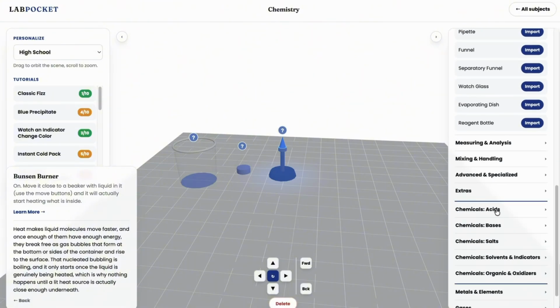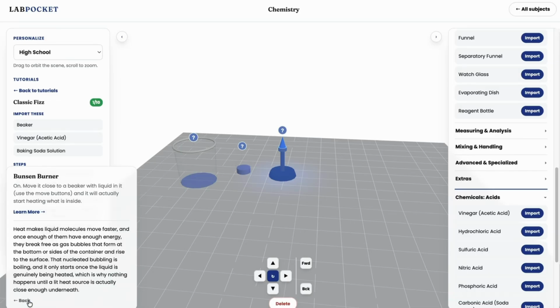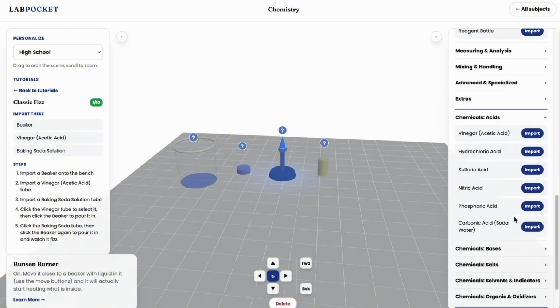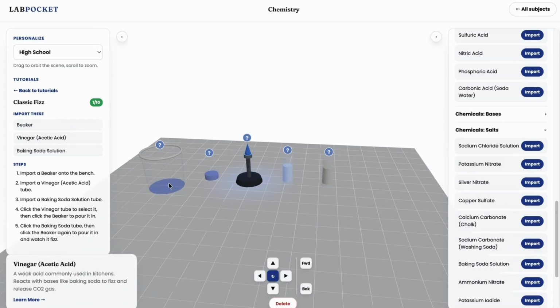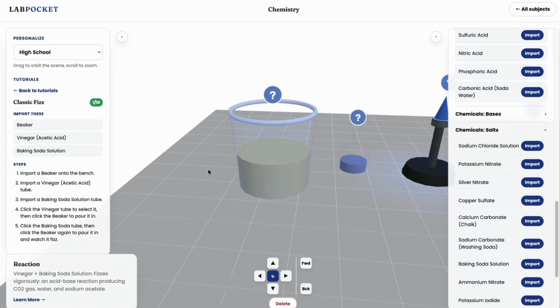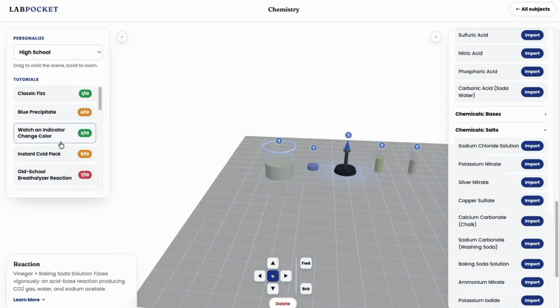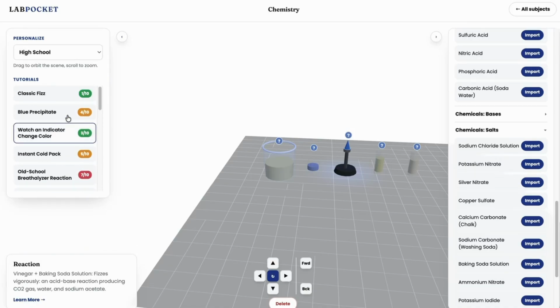Over on the left side is the tutorial panel, and I'm opening one called Classic Fizz right now, rated difficulty 1 out of 8, so I follow the steps. Import a beaker, import a tube of vinegar, import a tube of baking soda solution, click the vinegar to select it, and click the beaker to pour it in. Then click the baking soda and click the beaker again to pour it in and watch it fizz. Every subject carries 20 of these tutorials, so there are 140 total, each rated for difficulty, and users always have a harder one waiting once they finish this one.